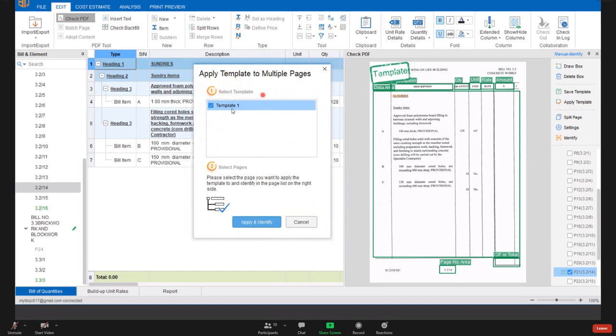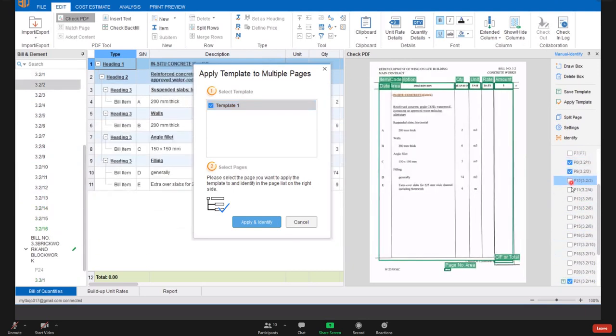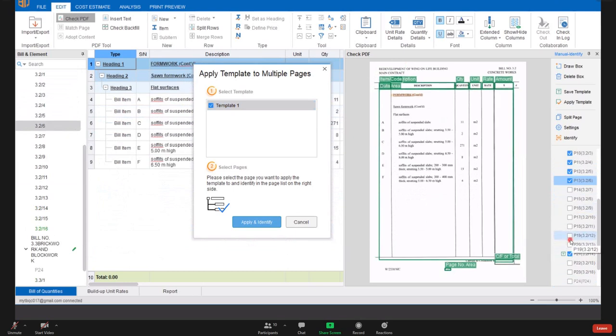The first step is just to select the template. For example, if you already set a few templates, you have template 1, template 2, and template 3, and you just select which template you want. Right now I only have one template, so I will choose this template. And then step 2 is to select the pages you want to apply the template to. At your right side here, there are a few pages for the BQ. For example, here is bill number 3.2, so you want to apply this template to all 3.2 bills. So I choose the 3.1 and 3.2 pages, I mean, choose all the pages here, for example.